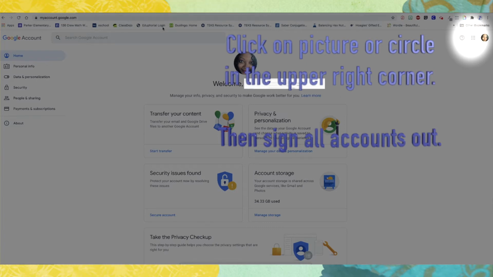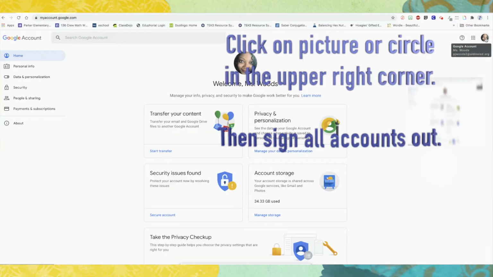Okay, here we're at the accounts menu, and you see who's the primary account in the center. But if you click on the picture, it will drop down and show you exactly all the accounts that are either signed out or signed in. The easiest thing to do is just sign everyone out, and then we're going to sign in the student that we want to be accessing the computer and Google at this time.